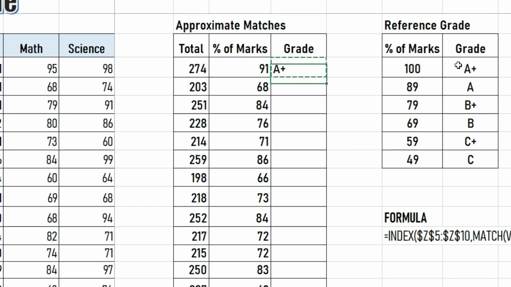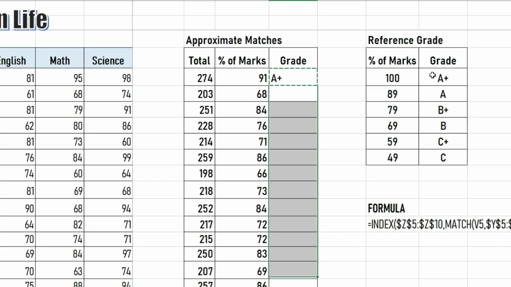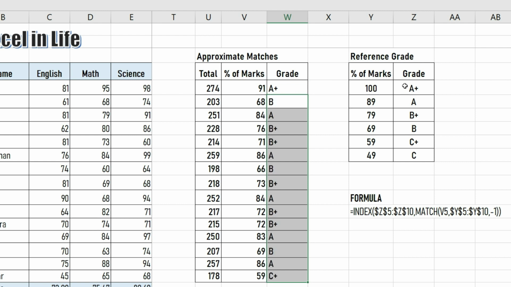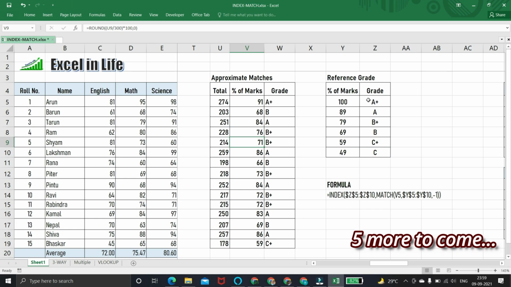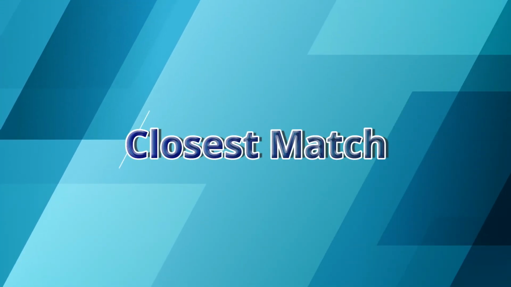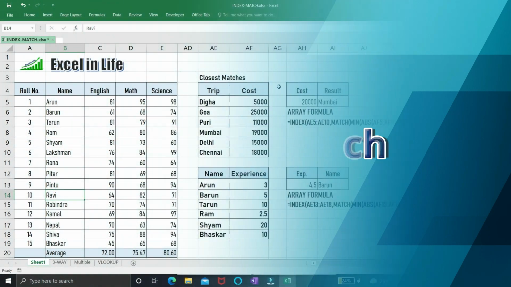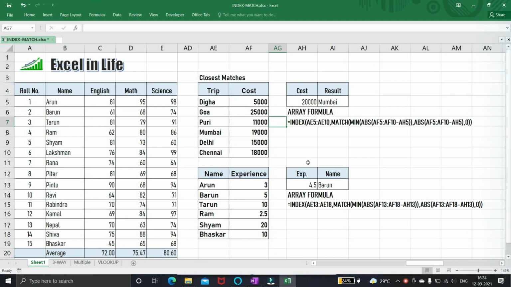Now copy and paste the formula to other cells to get the grade points. Our formula is fetching the exact grade point from the range. Closest match. Let us see the example of closest match.